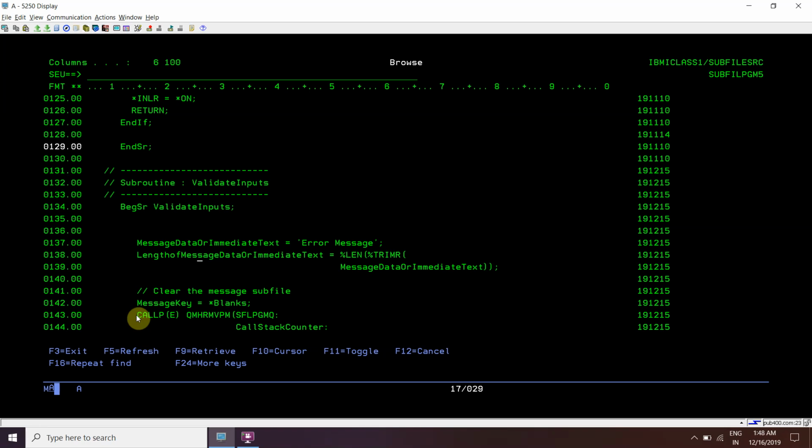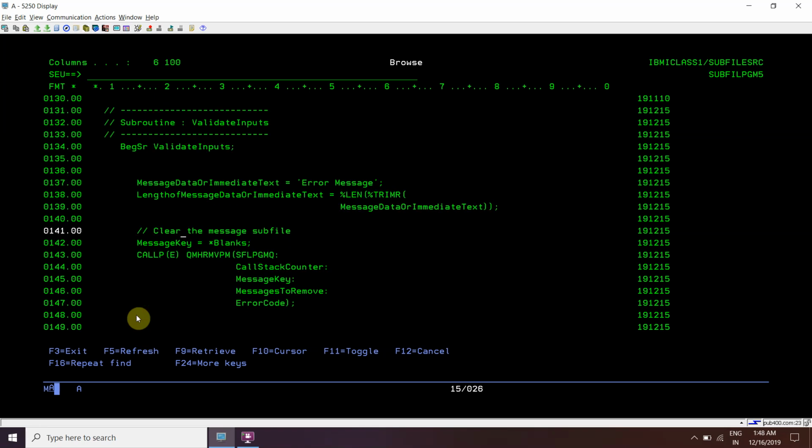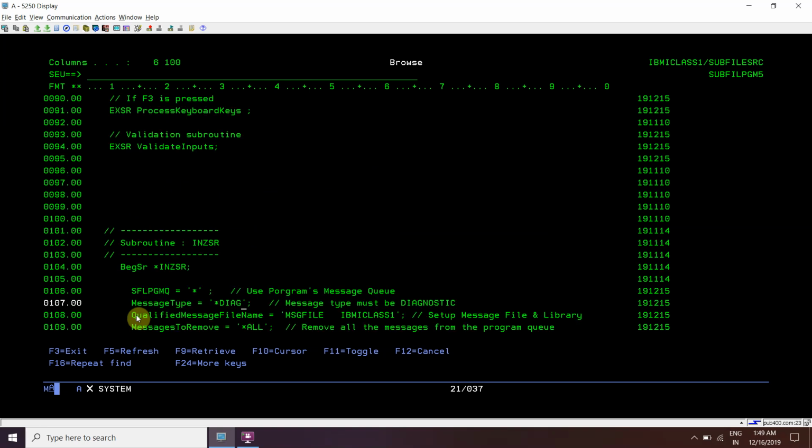We are providing the length of the message data or immediate text by trimming it to this parameter. Now we are clearing the message subfile, meaning we are removing all the messages from the program message queue, for which we are using this API QMHRMVPM, which removes messages from the program message queue. The first parameter is SFL PGM queue, whose value is star, meaning we will use the program message queue which is currently active. Call stack counter would be 0, message key would be blank, messages to remove would be star all, meaning we are removing all the messages which were loaded or displayed earlier. Error code is in case any error occurs during this call, so it will be captured in the error code. So let's go above and see the prototype for this one.